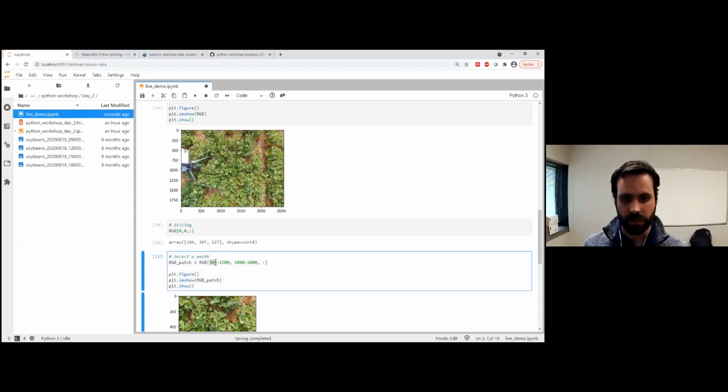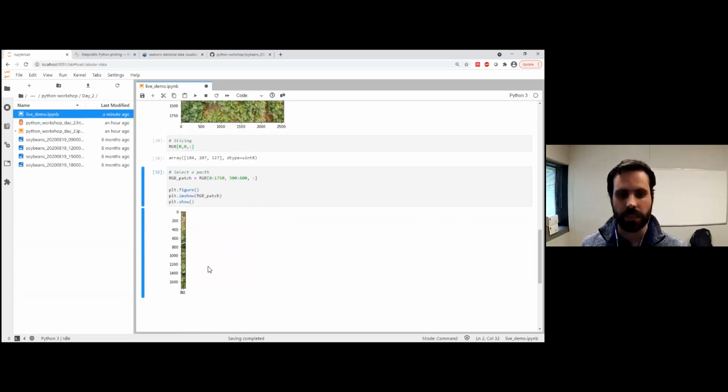I'm going to change this. You don't need to code this, but let's say 1750 here to the end, or so close. And then here we're going to select from, let's say 500 to, I don't know, 600. So I'm going to do that and see. So now we have that.